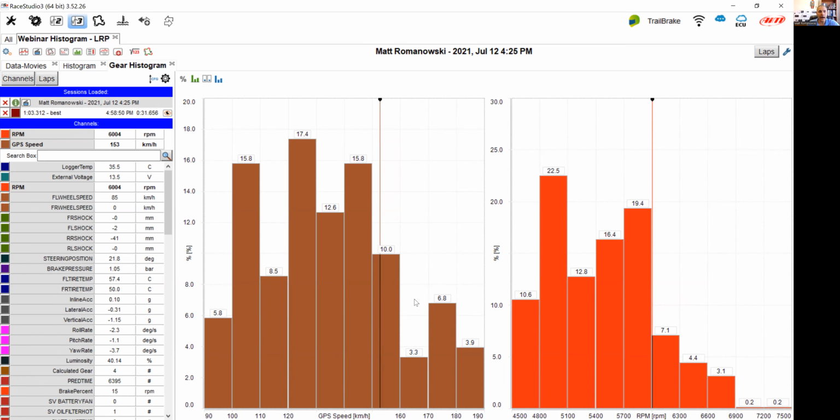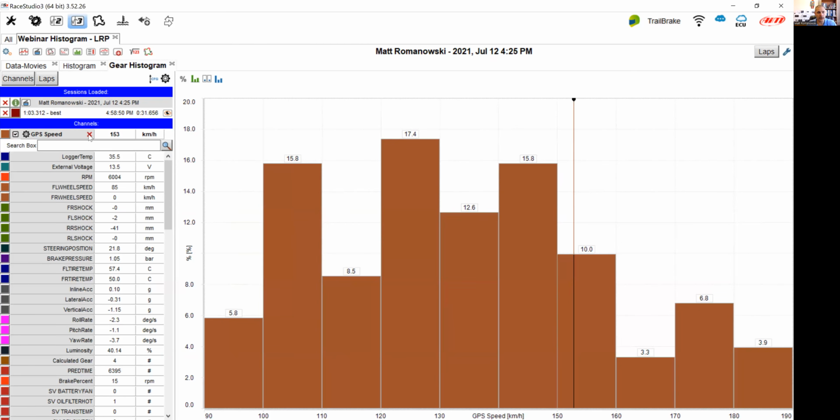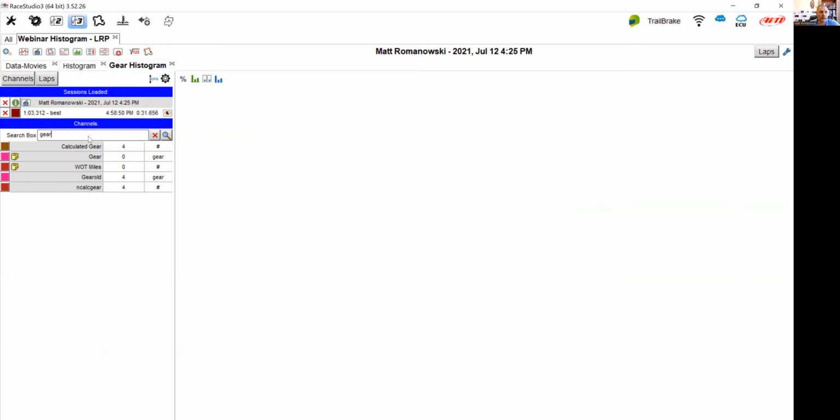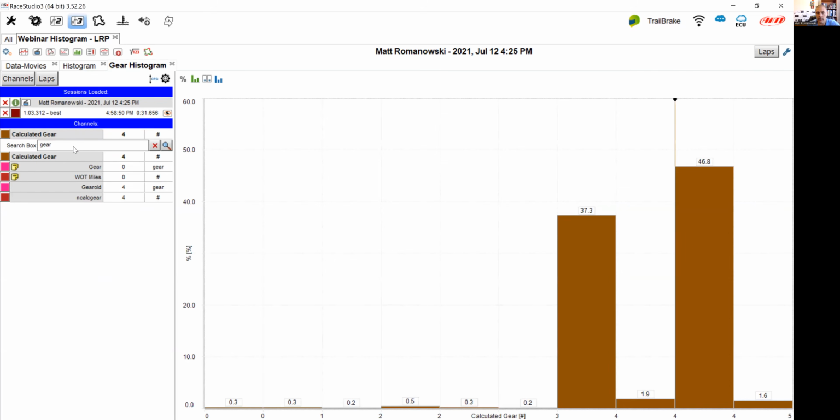So now we've got our histogram, but we don't have the channels we want because we don't have gear. So let's turn off our RPM channel. Let's turn off our speed channel, and let's get in here and pick gear. We pick our calculated gear, and we look at this and we go, geez, again, we have like 0, 0, 1. We go, well, this isn't really right. The bins aren't quite right.